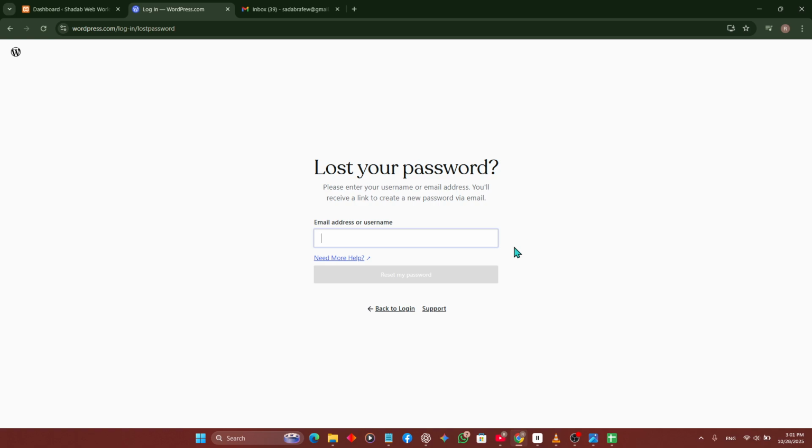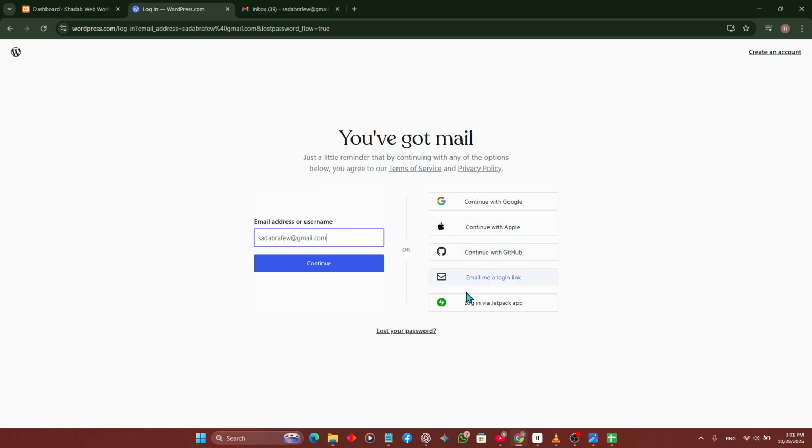Now, WordPress will prompt you to enter the email address that's associated with your account. This part is important. Make sure to type in the exact email you used when registering your WordPress site. If the email doesn't match, the system won't be able to find your account, and you won't receive the reset instructions. Once you've entered your email address correctly, click the button that says "Get New Password." This tells WordPress to start the password reset process.